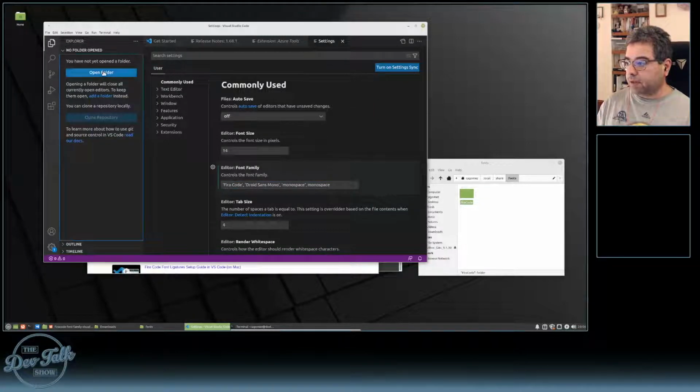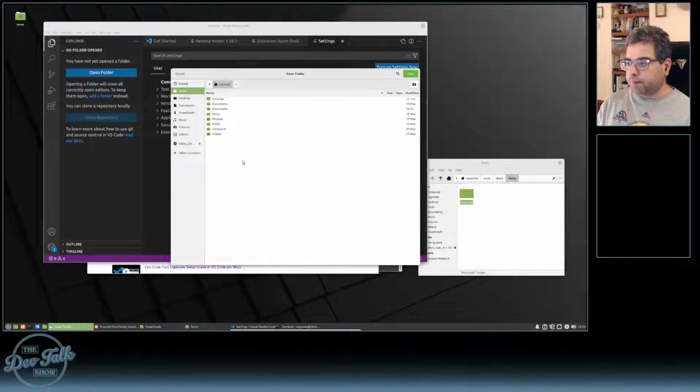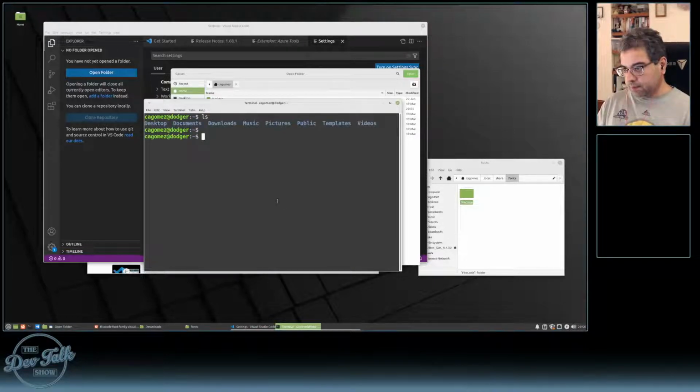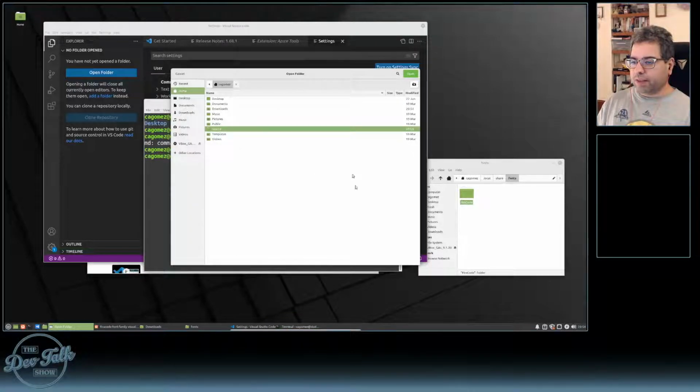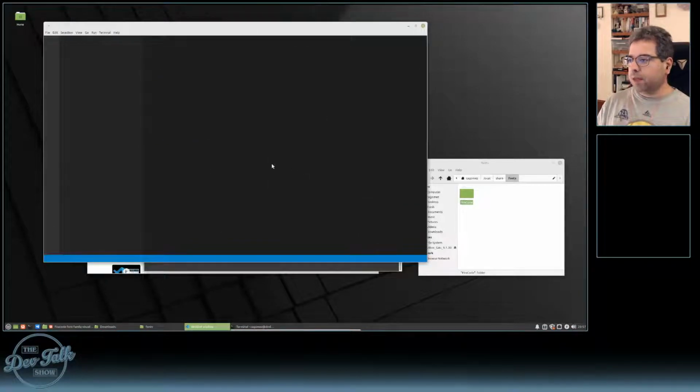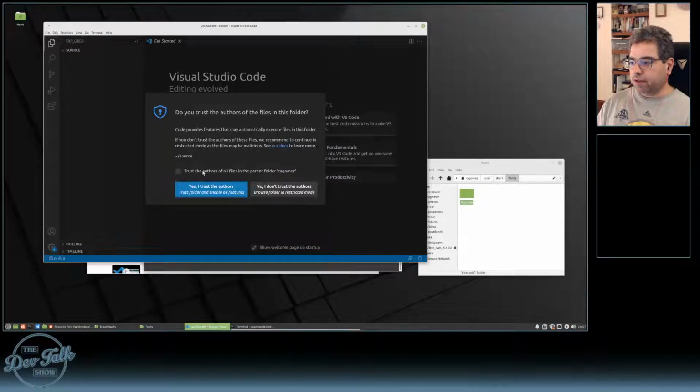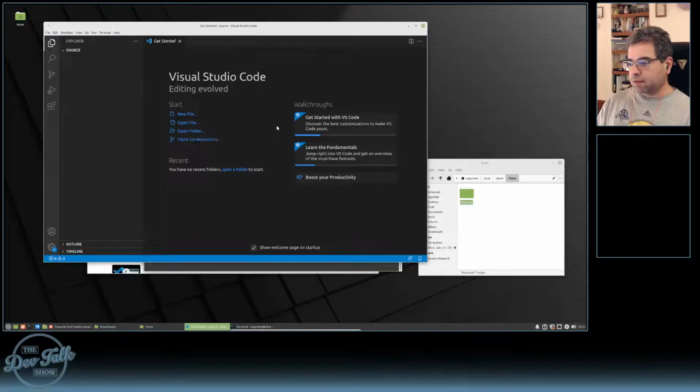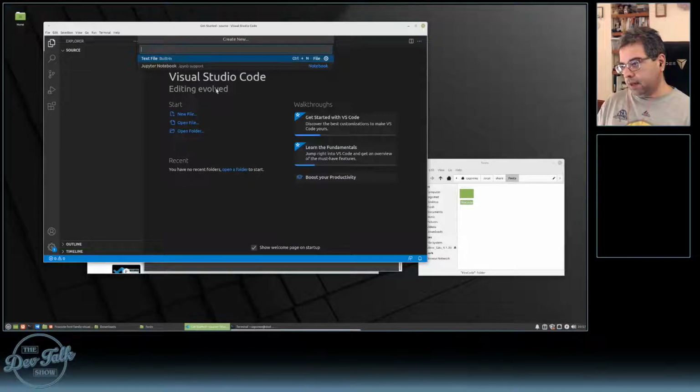And then let's go ahead and open a text file. We're going to need a folder somewhere. I like to have a source folder. So let's say that I want everything in source. Do I trust the authors? Let's say that we trust the source folder. We're going to create a new file.